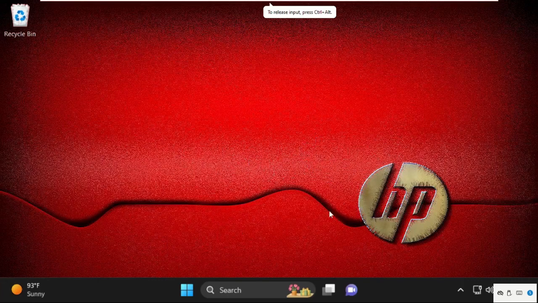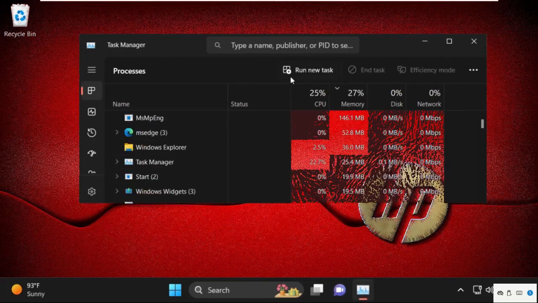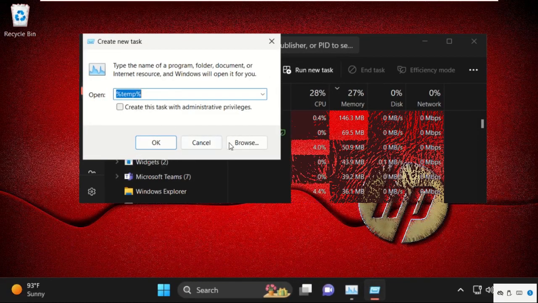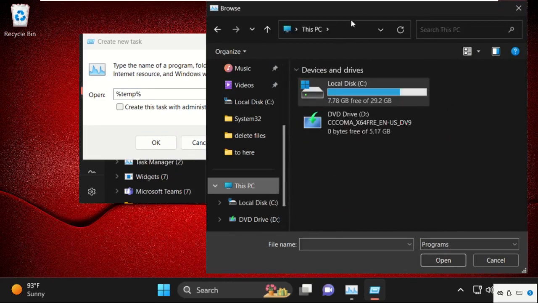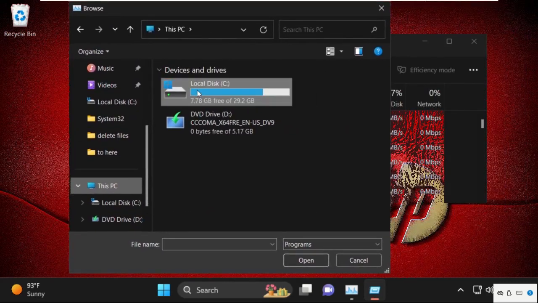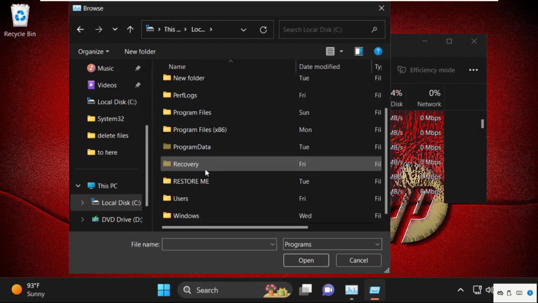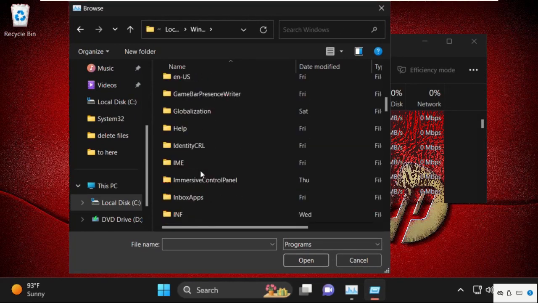Hey guys, I'm going to show you how to fix this problem on Windows 11 system. In the first step, we need to open Task Manager, then click on Run New Task, select Browse button, then go to This PC. Now open C drive, then open Windows folder.